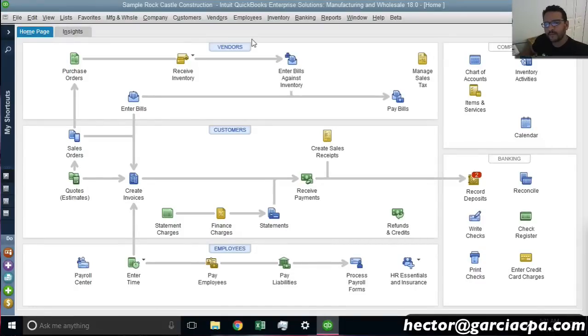Hi. One of the most misunderstood features of QuickBooks Desktop is progress invoicing. So I want to show you a quick introduction on how progress invoicing works and in what circumstances you will want to use it.